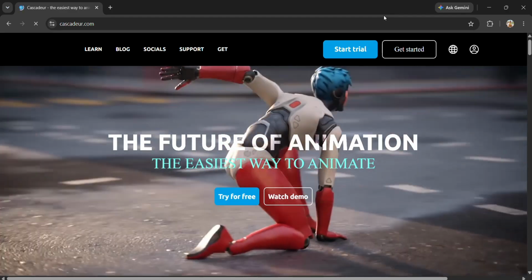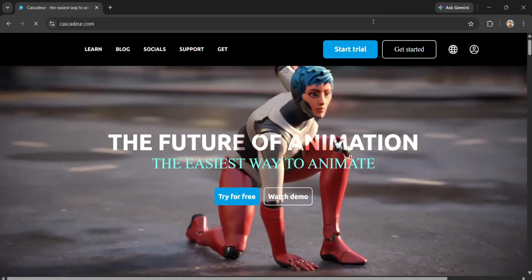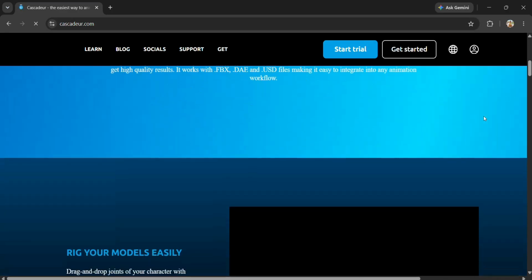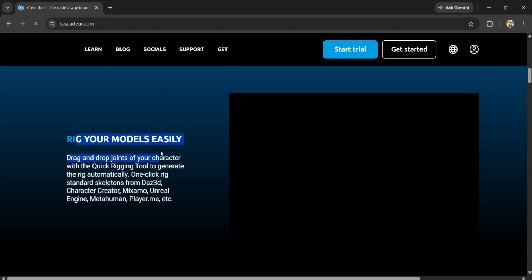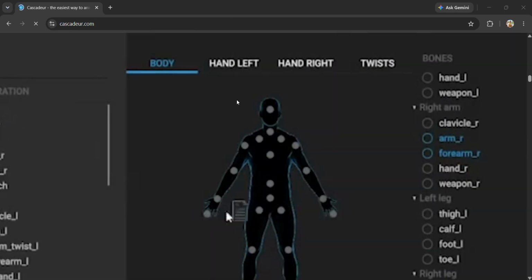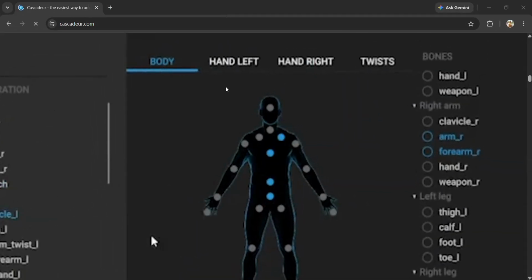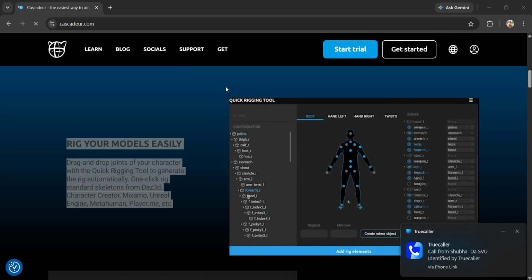Cascadeur is a 3D animation software designed to help animators create realistic character movements more easily. It combines traditional animation techniques with physics-based tools and AI-assisted features. One of the most interesting things about Cascadeur is its focus on posing and physical movement.